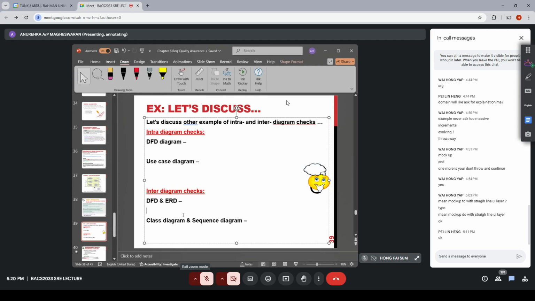What kind of consistency or what kind of checking can be done in or between one diagram or more than one diagram? Okay, so that's what I want to test. Okay, you try first.